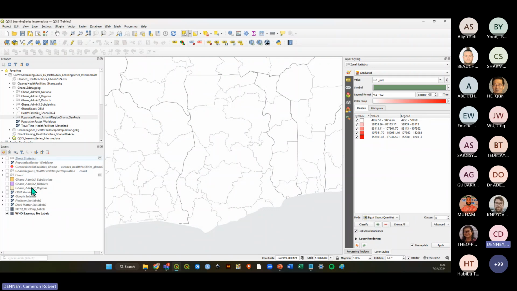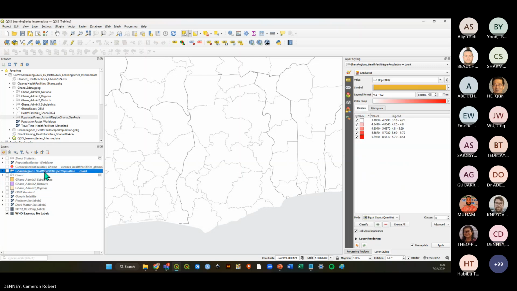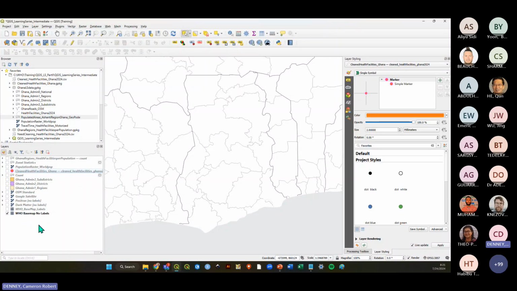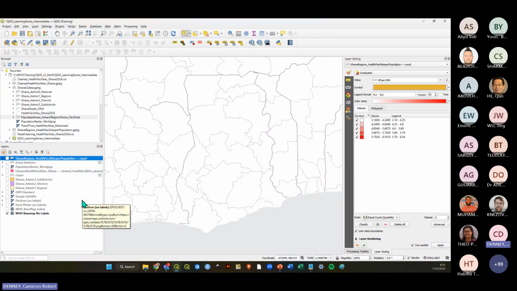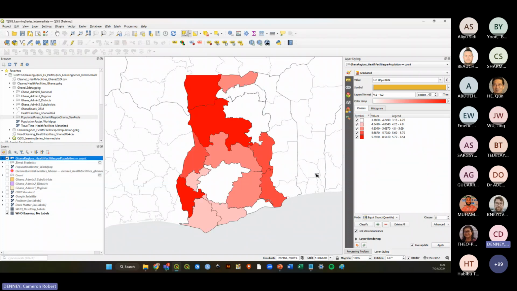So let's get a little organized here. We have all these layers we've been messing around with. We'll just have really 2 layers that we need to work with, as well as a base map. So if you have your layer that we calculated previously, your health facilities per capita, let's move that to the very top. So here I have that health facilities per capita layer.